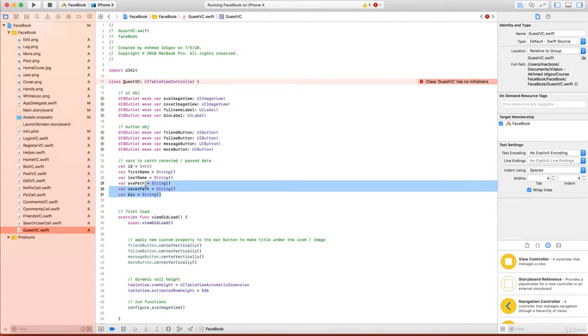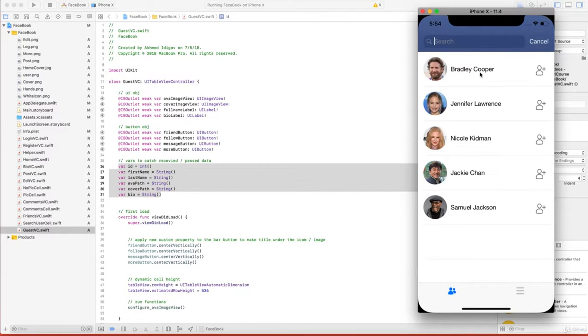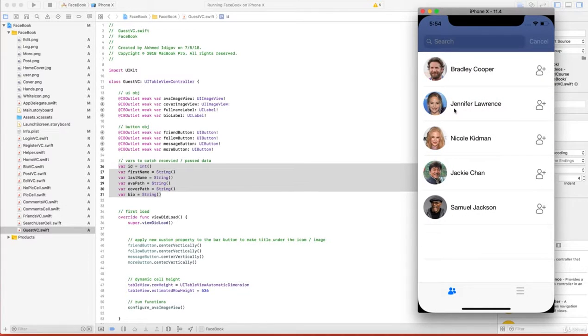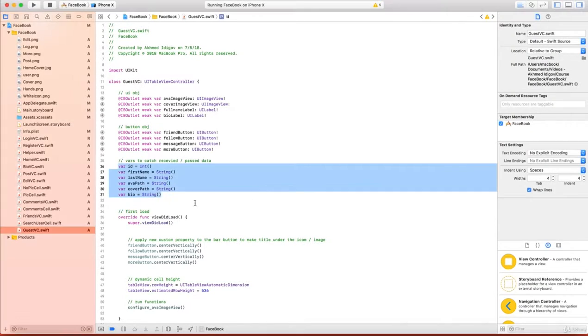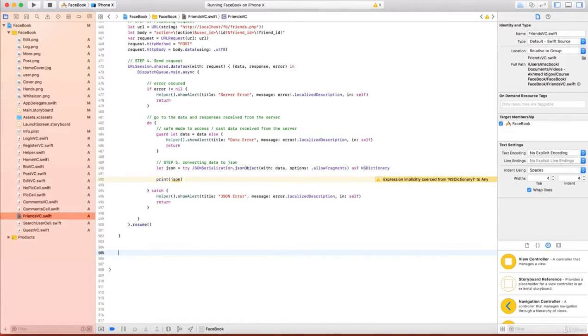Now we will try to pass these values from the search cell, let's say Jennifer. Whatever got loaded in this cell, we'll try to pass to the guest view controller. So we are now going to the friends view controller. We'll scroll to the bottom, and right here I'll write a new function, prepare for segue. This function is executed before the segue finishes.